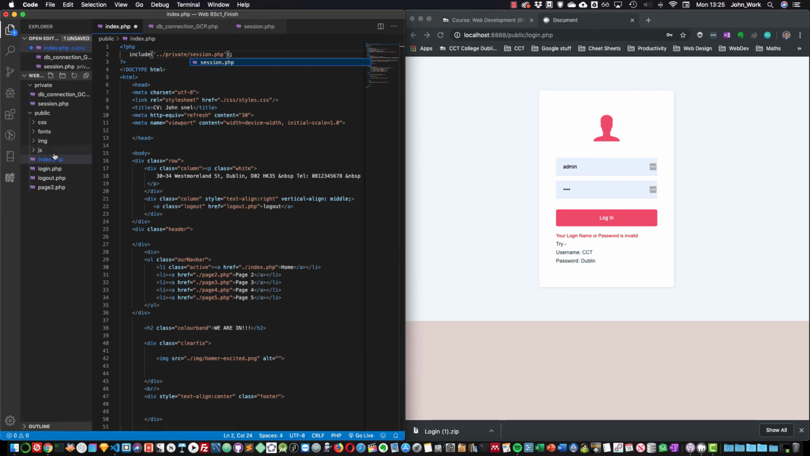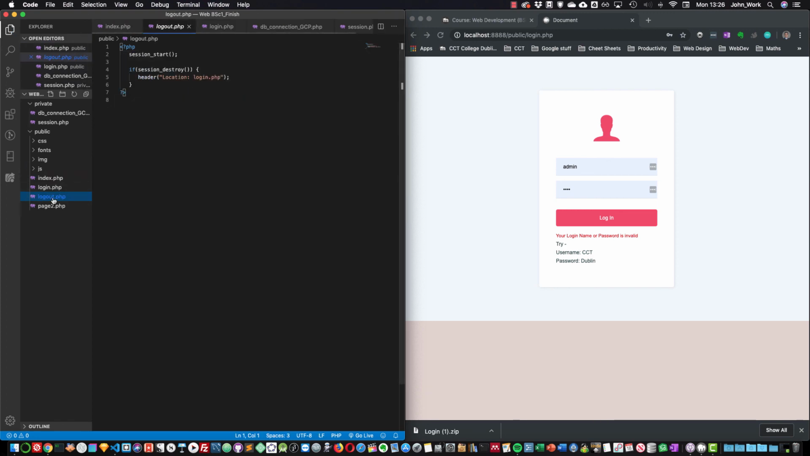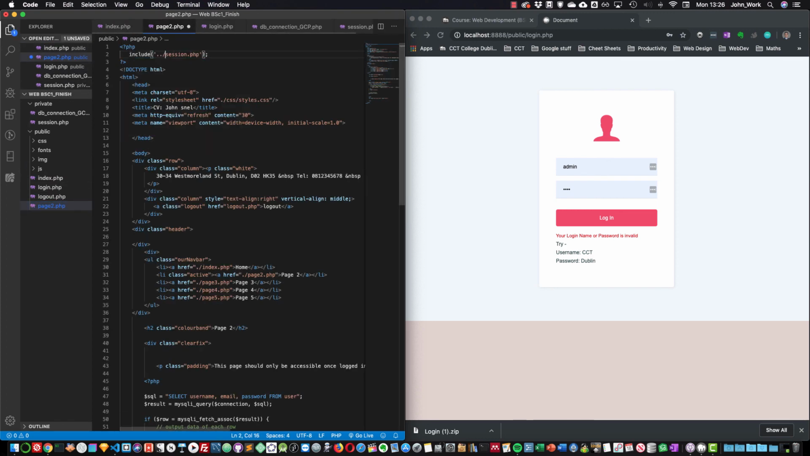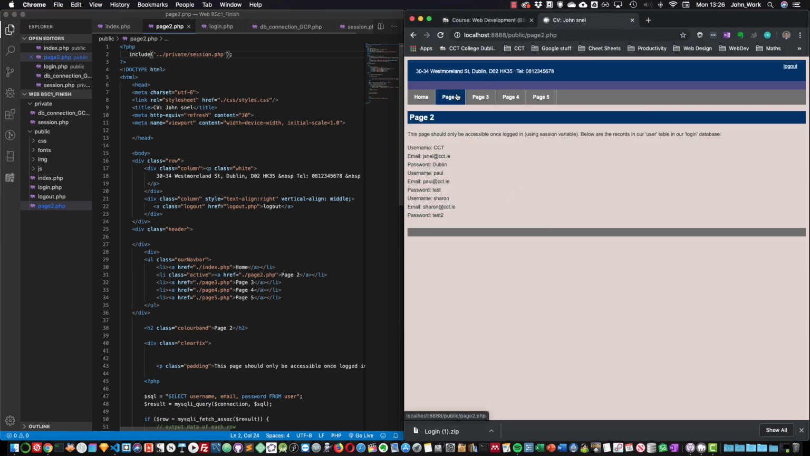So from our index we go up one folder and then back into our private folder, and here we have our session file. So I'll speed the video up a little bit, but for each file that we've included we just have to correct the path again. So we're going to go up one folder, so ../ and then back into private. Refresh this, and now I'm successfully logged in. My page 3 as it stands is just a broken link, and that's what we're going to look at next.